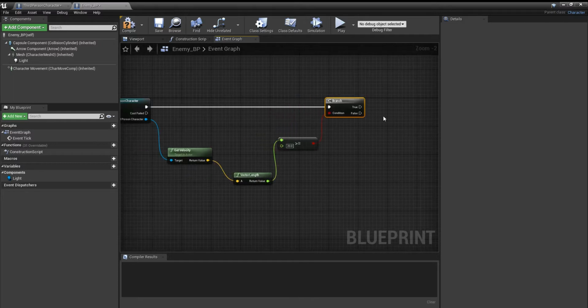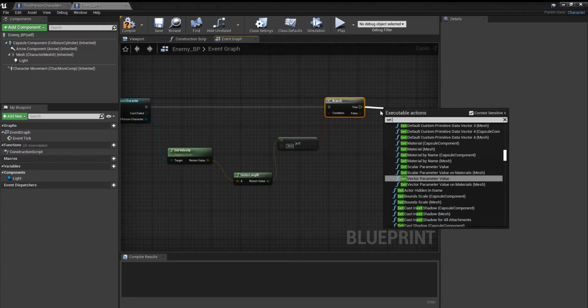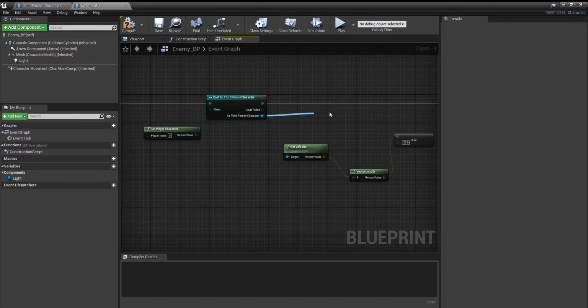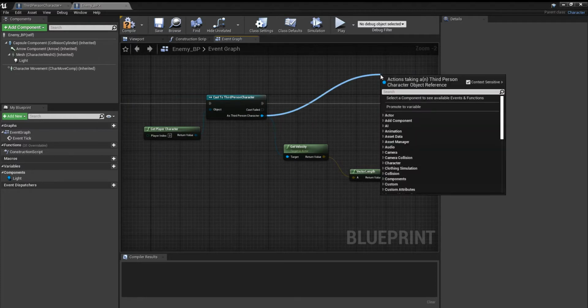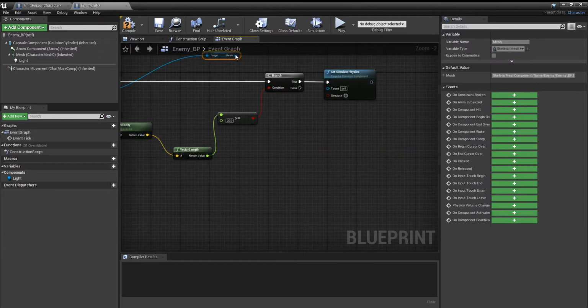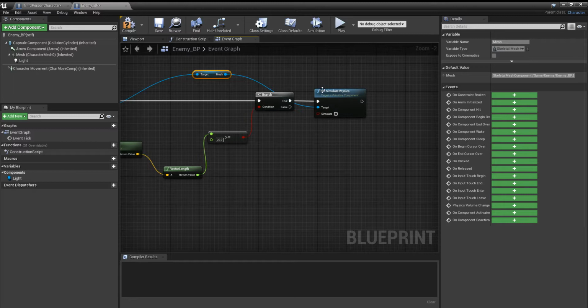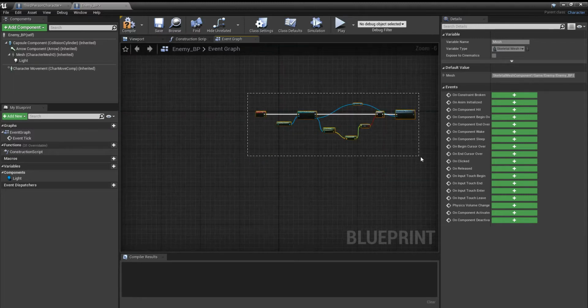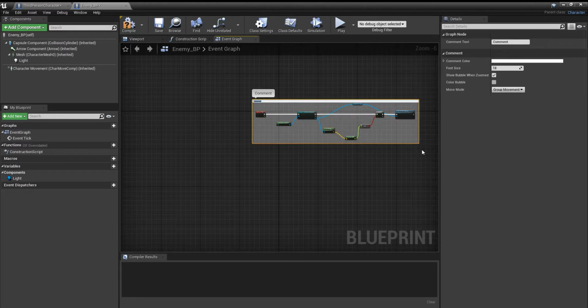If it is, so if it's true, we're going to set simulate physics on the mesh. Now, we don't want this mesh for the target. We want to come out of here. So we want to drag as third person character and type get mesh. Right, and that wants to go into the target there. We also want to tick that to be true. That's important, or it won't do anything. We'll comment that quickly, and we'll say check player speed.